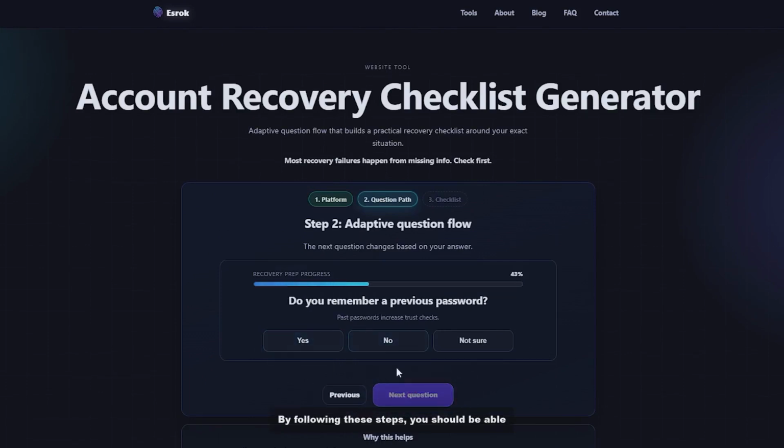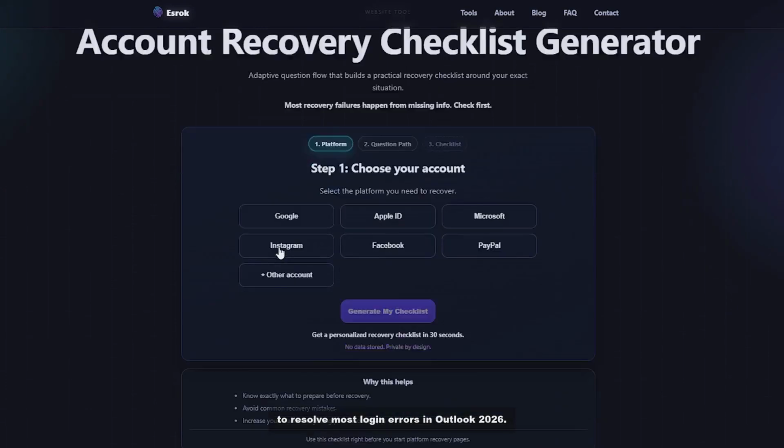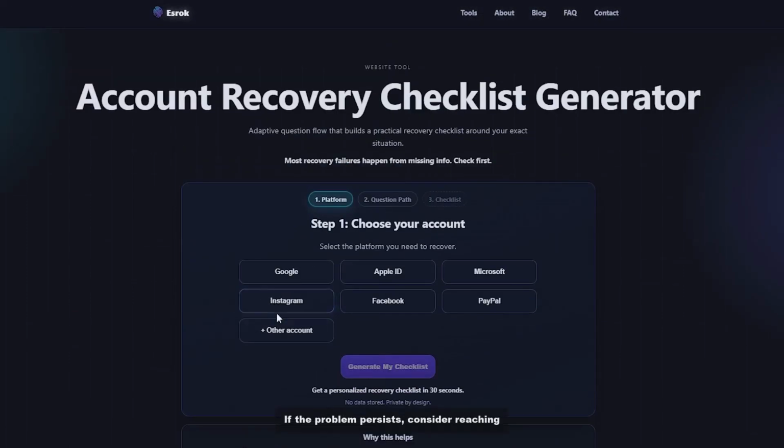By following these steps, you should be able to resolve most login errors in Outlook 2026. If the problem persists, consider reaching out to your email provider's support for further assistance.